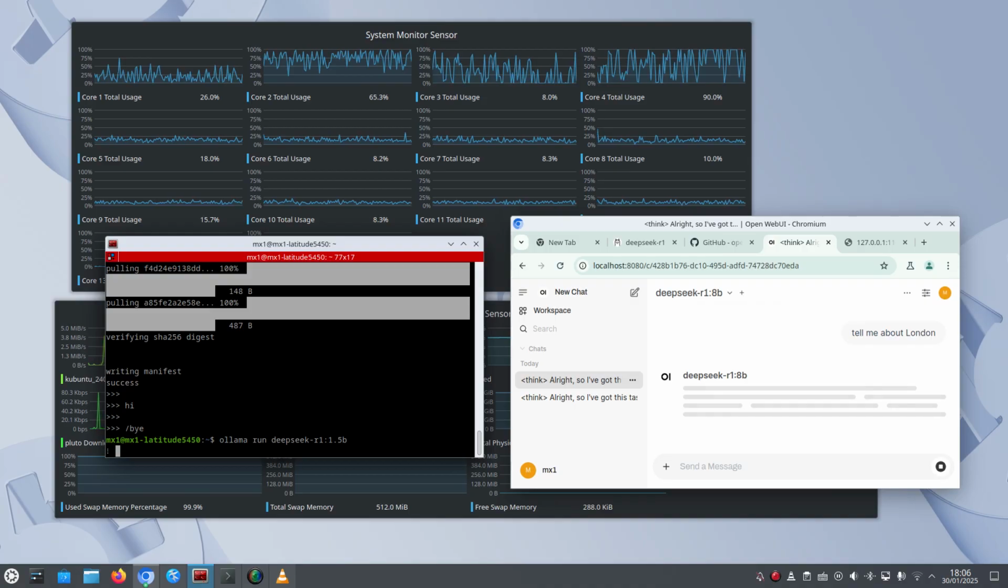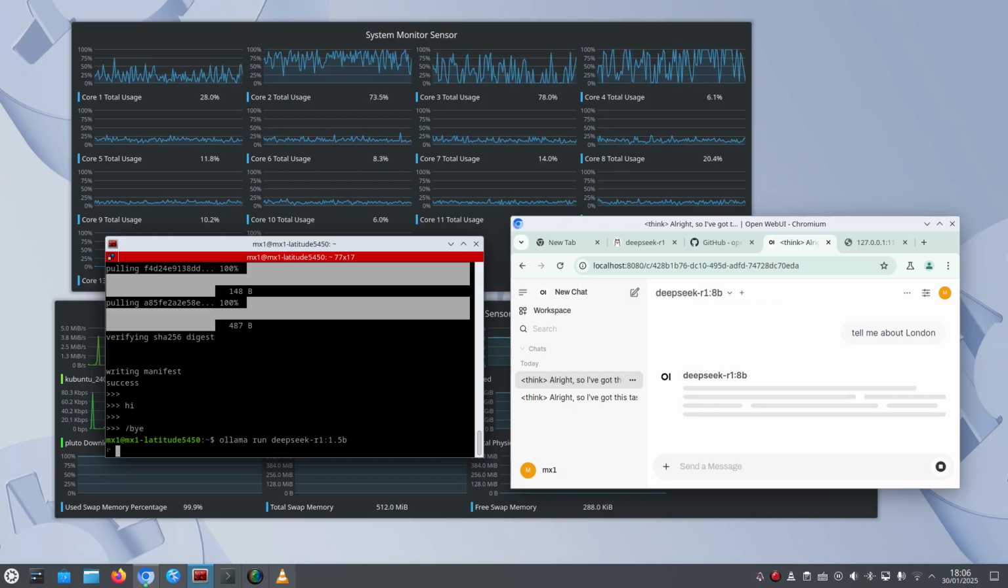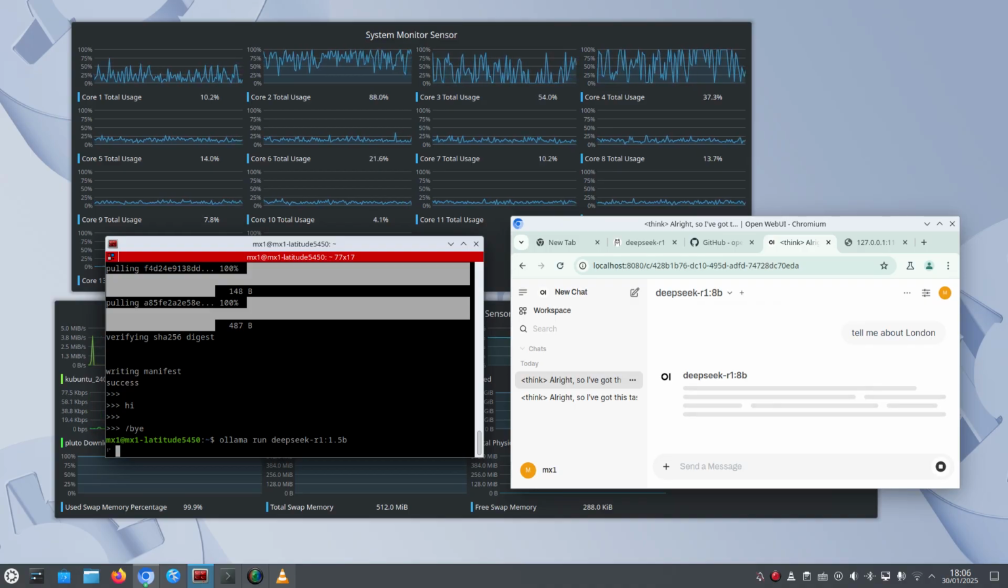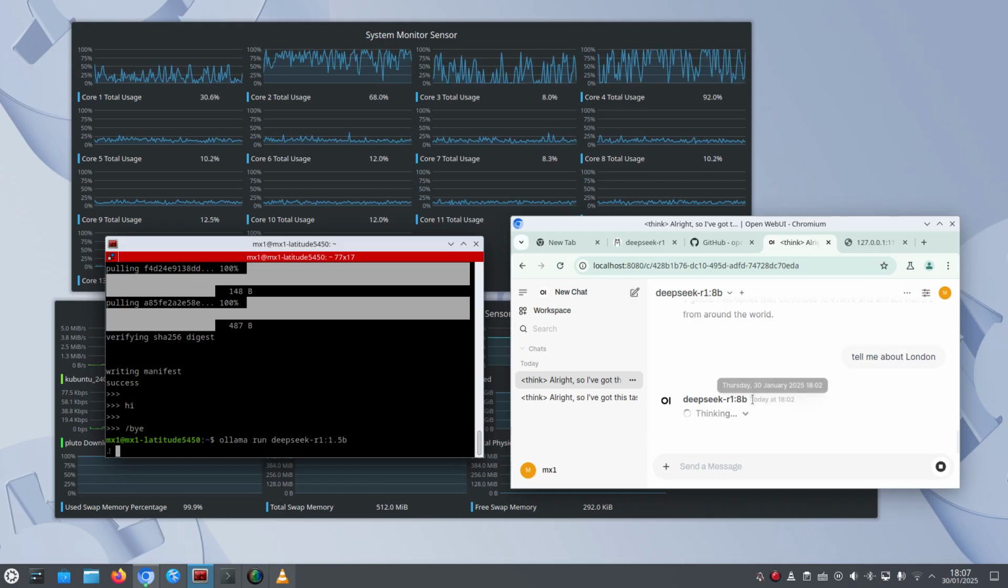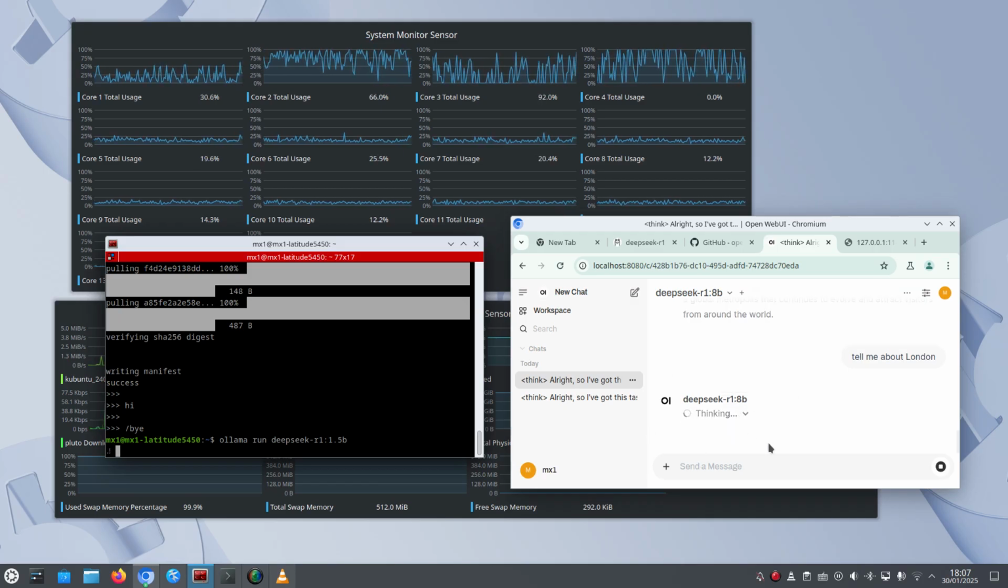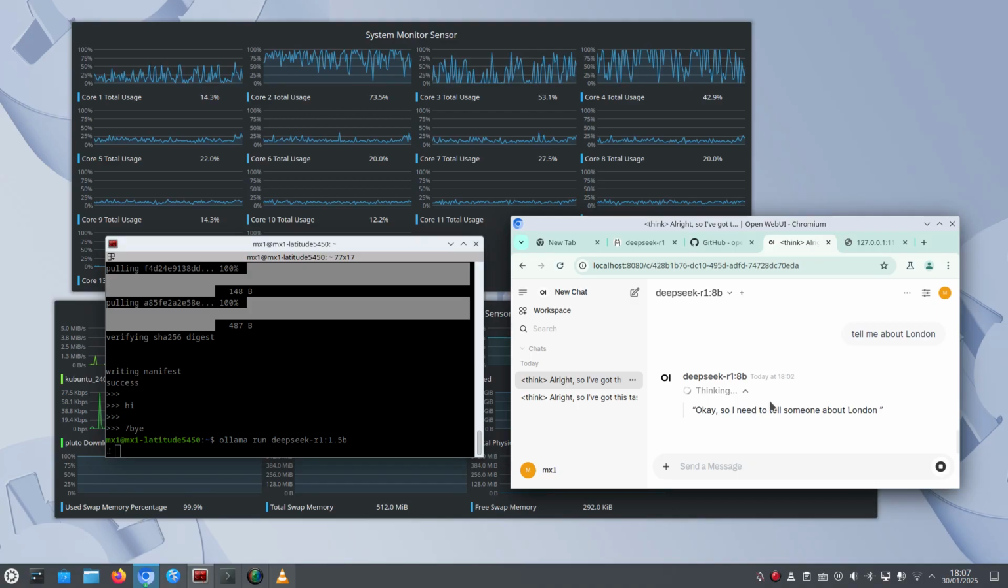Obviously, the web UI is a nice wrapper around this command line, and when you ask it coding questions, it does tend to give you code blocks, which is I think what you saw when I first came into the browser. That 8B seems to be really struggling. There we go, it's coming back now with an answer.